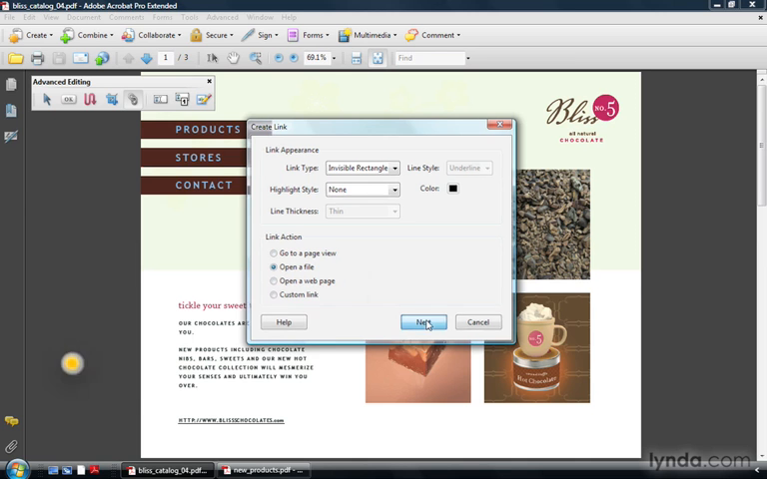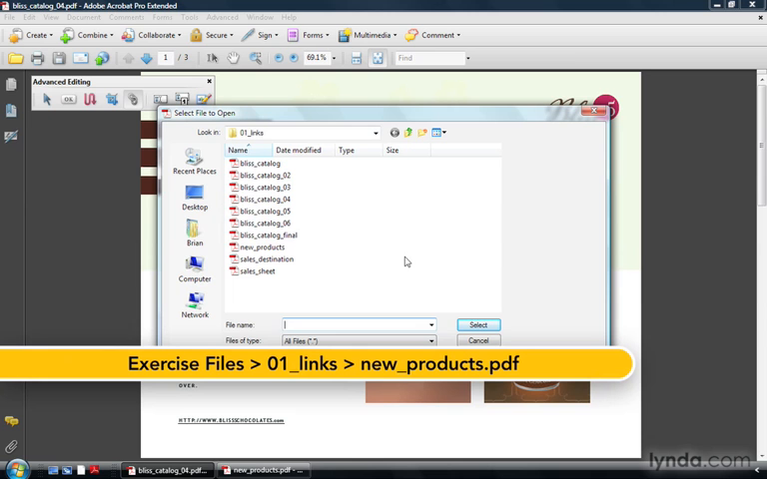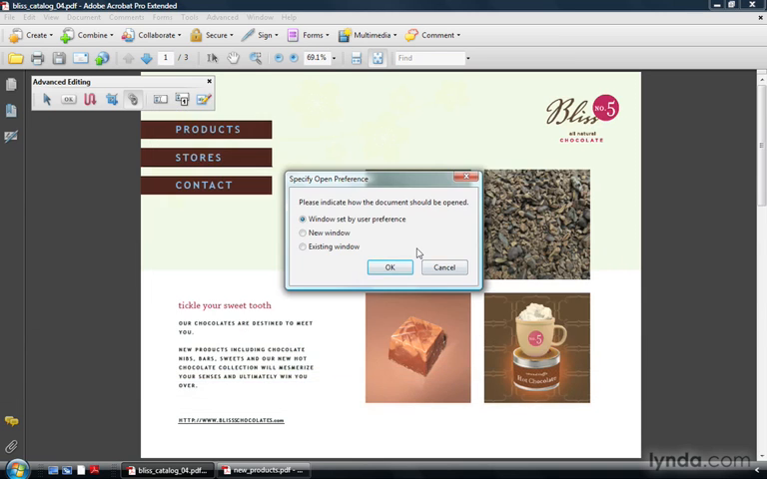So click Next, and it'll say, all right, well, where do you want to link to? So I'll choose New Products. Click Select. Now, this is kind of interesting. Way back in the day, like Acrobat 5, 4, earlier, when you would click on a link and go to another PDF file, you had no way of telling it whether or not you wanted to close the PDF you just clicked on or open a new window or what did you want it to do. So we used to have to do some tricky things to get this done.